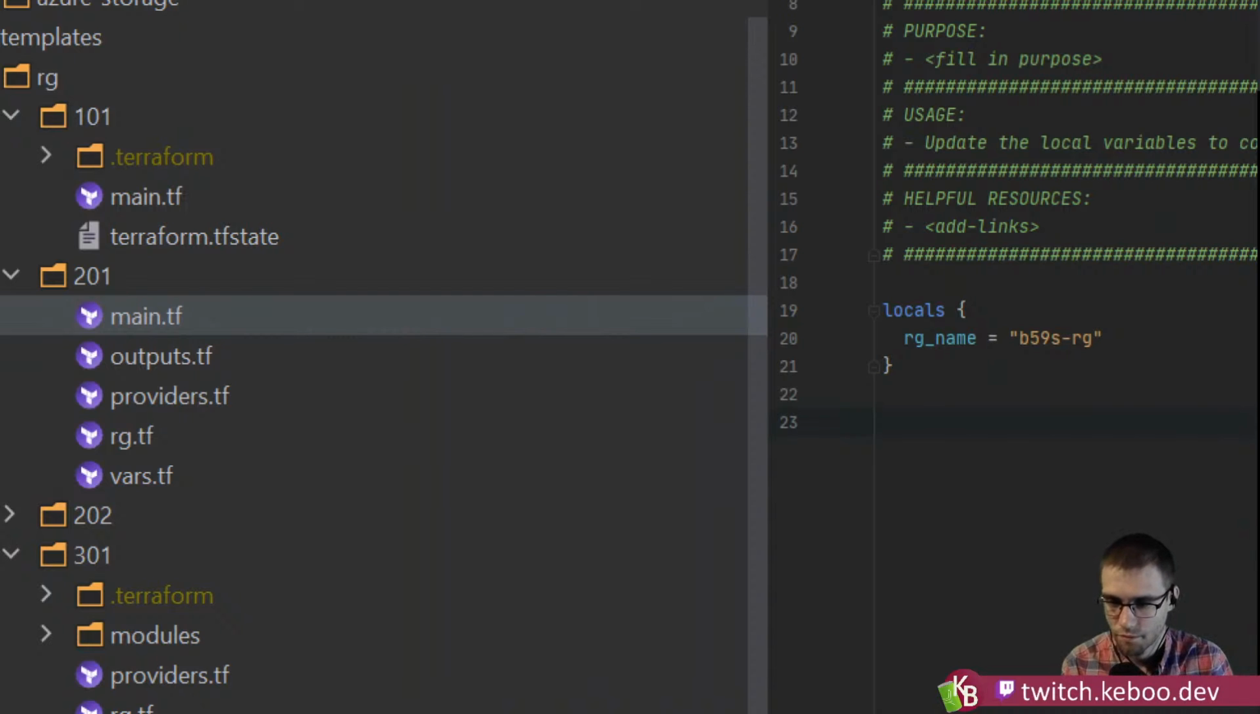That's what we see here. So anything inside those two quotes would be injected wherever I reference that name, right? Now, it's available to all the files in this folder. Correct. So providers, RG, vars, any file that's here or any file I added. So if I added a folder underneath 201, would it be there? It would not.